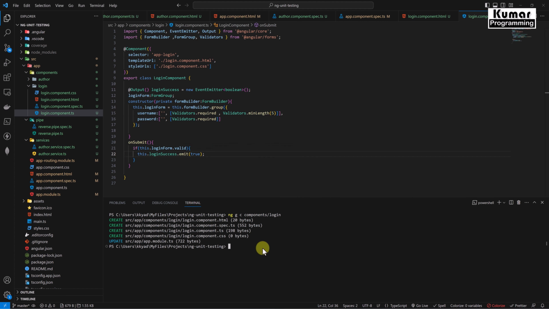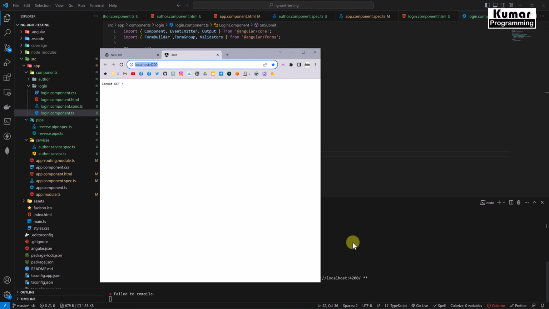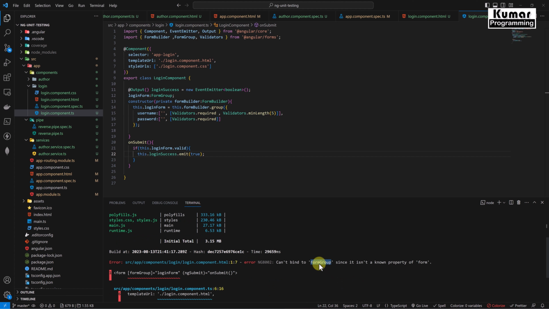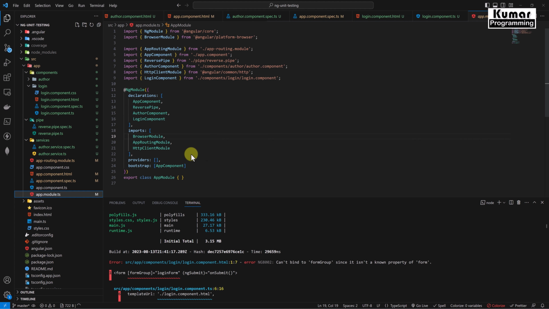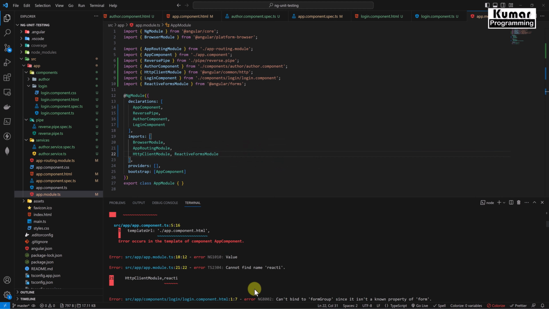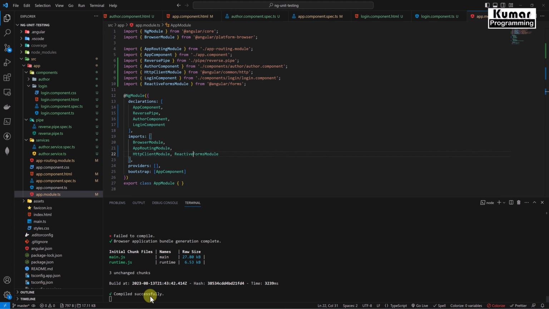Now let's test whether it's working or not. ng serve -o. It's giving some error. Let's see what exactly the error is. Cannot bind to formGroup since it's not a known property of form. Why this error? This is a very common error because this is a reactive form, so we have to add our ReactiveFormsModule inside our app module. Now if you see, it's built successfully.